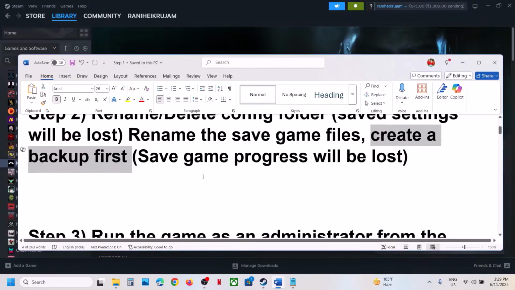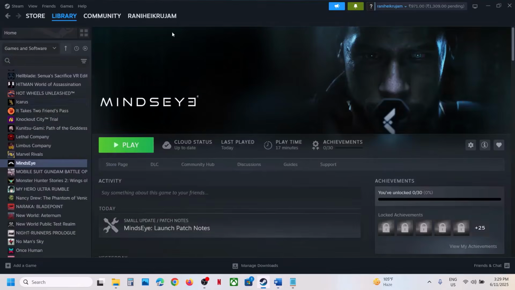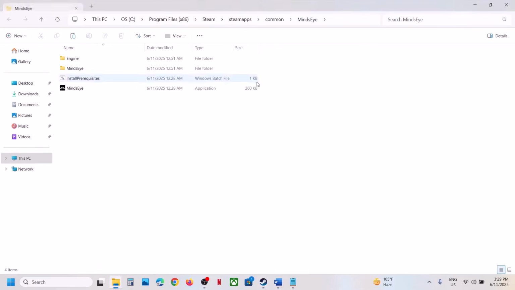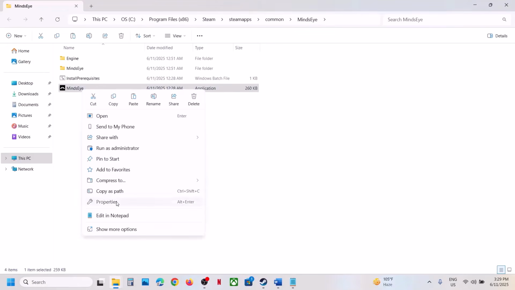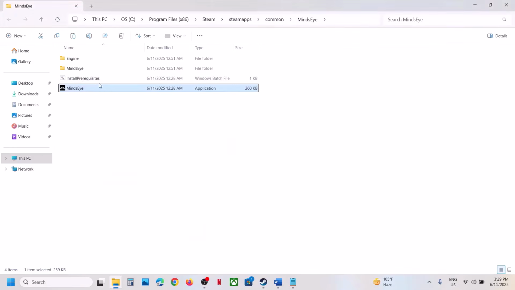Still not working. The next step is to run the game as an administrator from the game installation folder. So for this, make a right click on the game, select manage, click on browse local files. It will take you to the game installation folder, and then make a right click on the game exe file, select properties, go to this tab, put a check on the box which says run this program as an administrator, hit apply, click on OK, make a double click, launch the game from here, and then check.